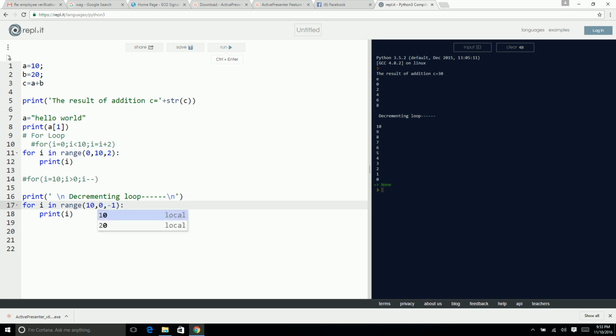Same thing with the incrementing loop. If your loop is something like for I equal to 0, I less than or equal to 10, which means you also want to incorporate 10, you have to just take the next number, that is 11. Then it is going to stop at 10. Okay, see, 0 to 10 in the steps of 2, because we have specified 2 here, and 0 to 10 in the steps of minus 1, so 10, 9, 8, 7 up to 1.